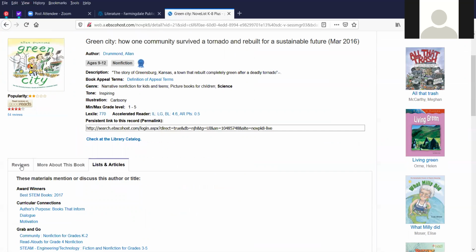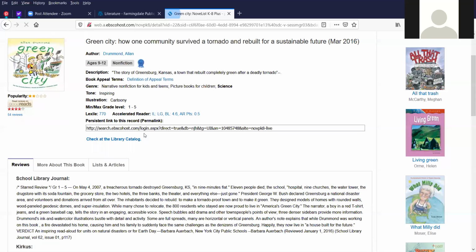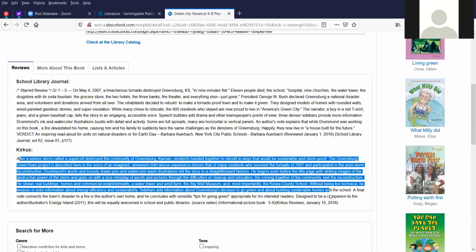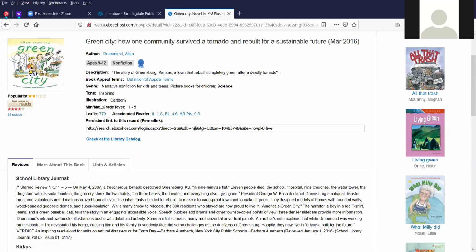And let's look at some of the reviews. These are the reviews from School Library Journal and Kirkus. Again, it's dated and it's a nice, thorough review of this particular title. Up here, under the description, we get a summary of the book. Book appeal terms include narrative nonfiction for kids and teens. The tone is inspiring, it's cartoony.